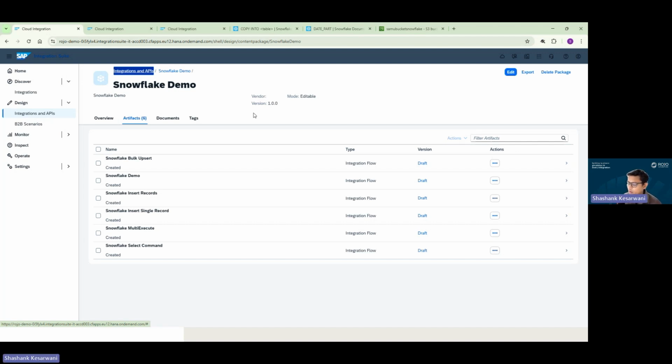If you have a more complex problem statement to solve, then you have multi-execute, where you can create multiple commands yourself. You have bulk upsert for uploading a large volume of data. You have bulk unload, which is for extracting a large volume of data into a different staging location.